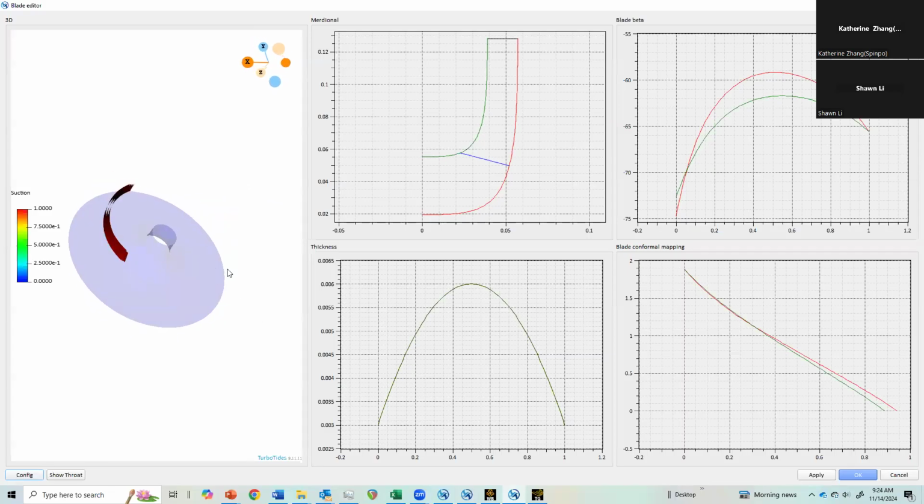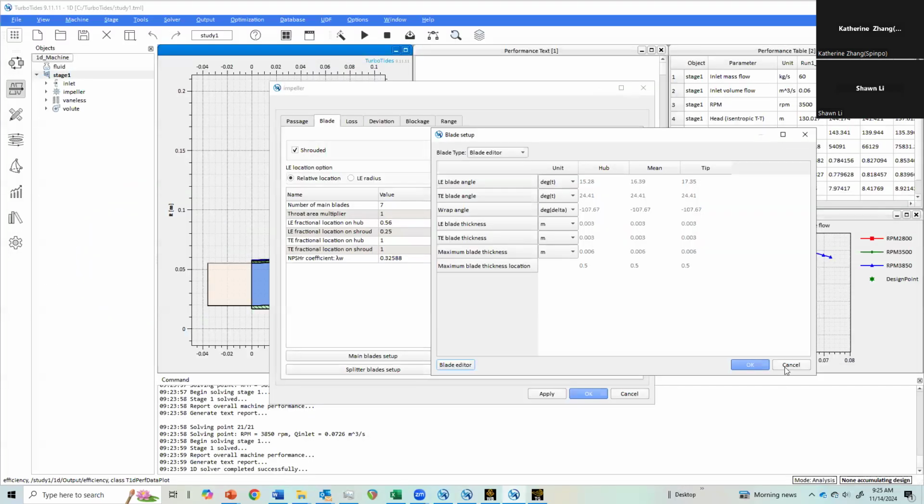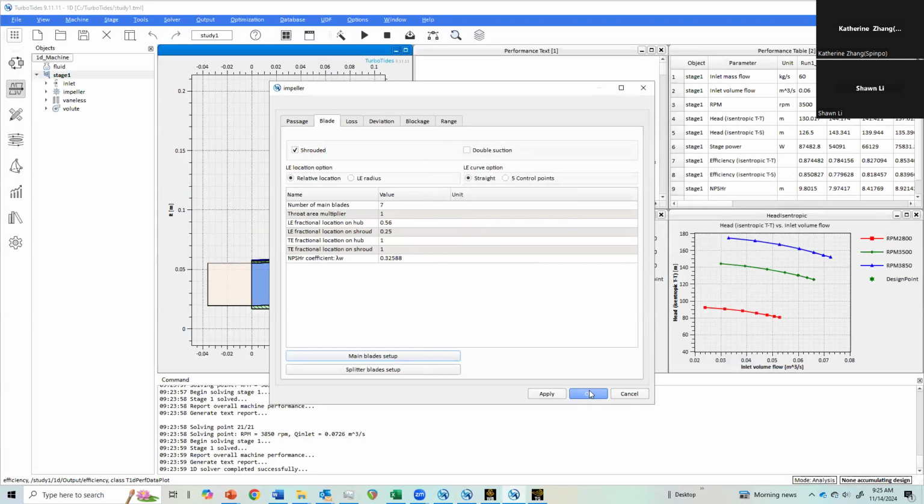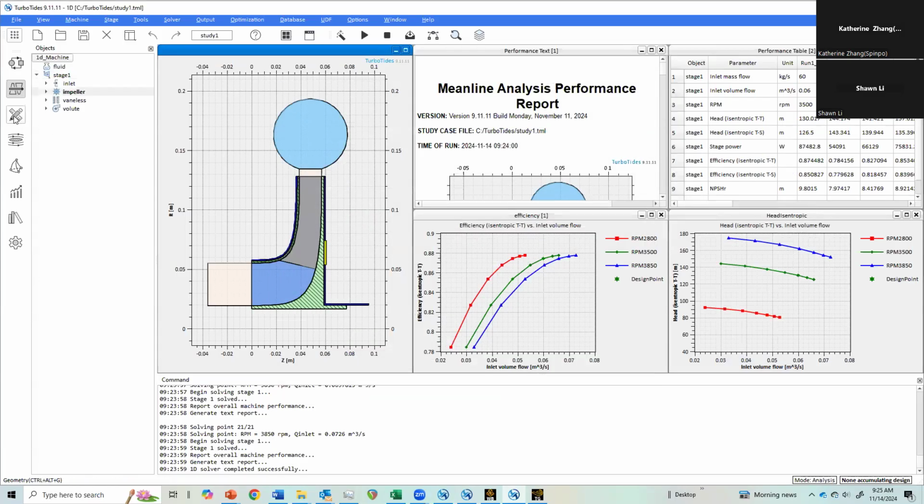You can modify the beta plot, thickness, conformal mapping, or the meridional plot to create a revised blade geometry. So it's kind of an advanced feature here, but the point is we have lots of options over how we can modify that geometry.